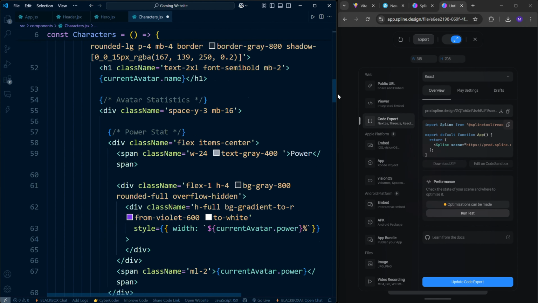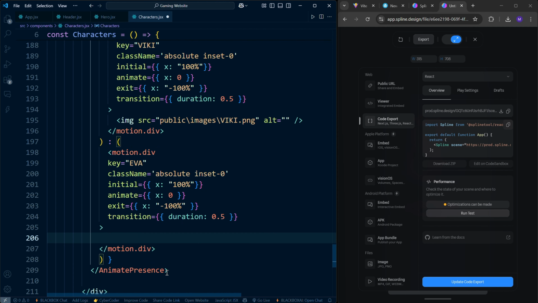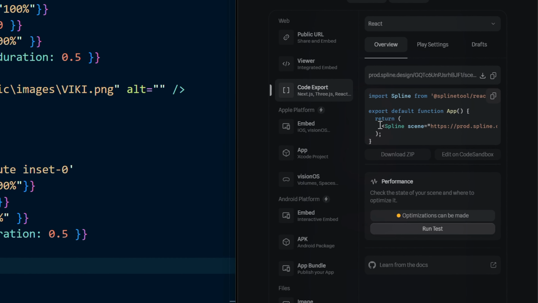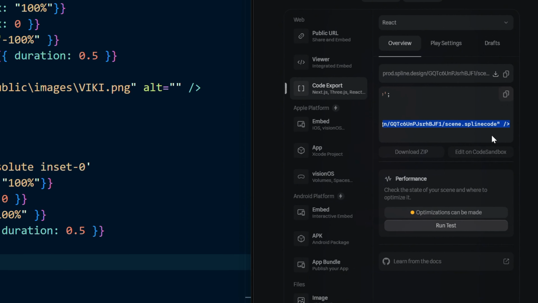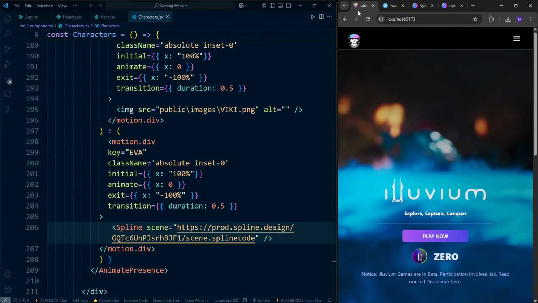Now scroll down to where you're handling the avatar slider. You should already have image elements that were displaying Vicky and Eva as flat images. We're going to remove the image for Eva and replace it with the 3D model instead. So delete the image tag for Eva, and in its place, paste in the Spline component that you copied earlier from the export panel. That's it.